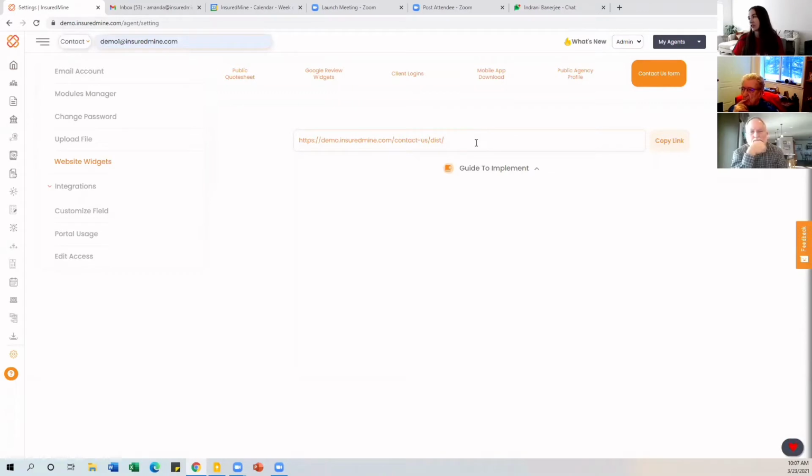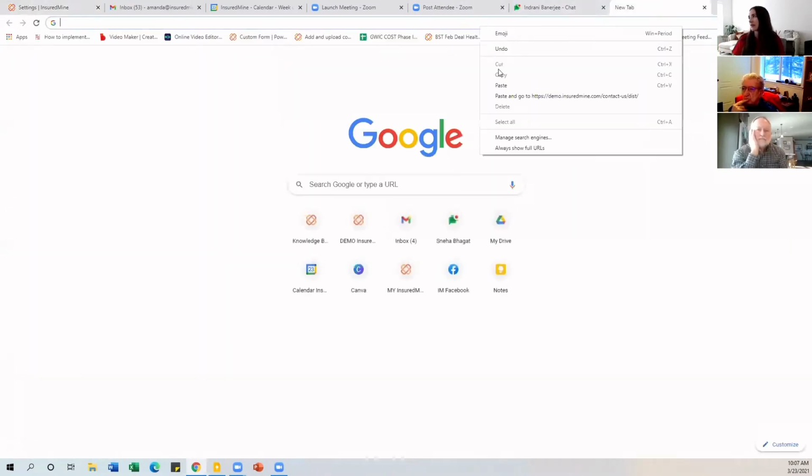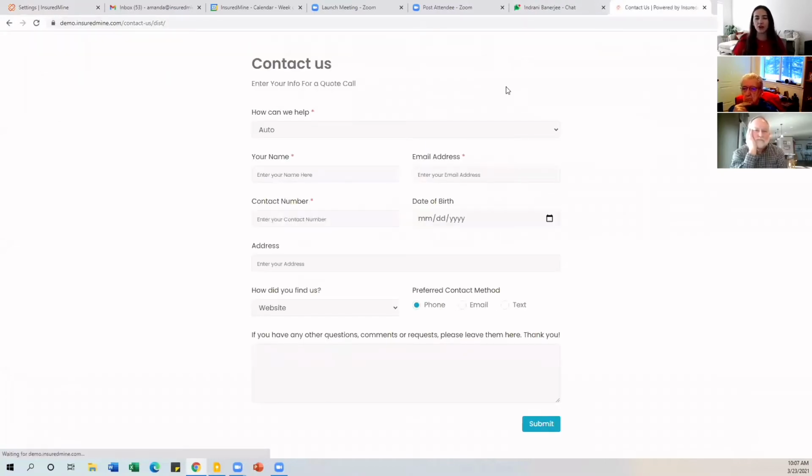If you want to have just a contact us form, then you'd come here and copy this link. And of course, you can embed it on your social media, in your email signature, or website. You can put this as part of your header or footer in your email template, either in your email in InsuredMine or wherever you're making your emails. And then when they click submit, this will create a deal card and or a contact if need be. So those are just a couple things that we've added.